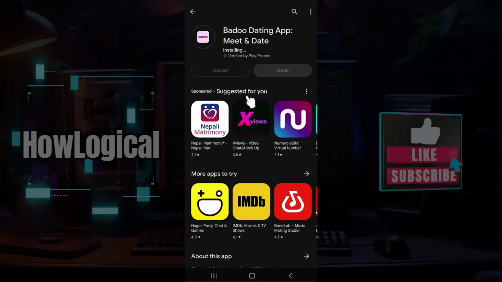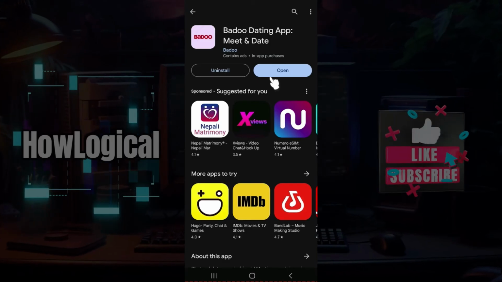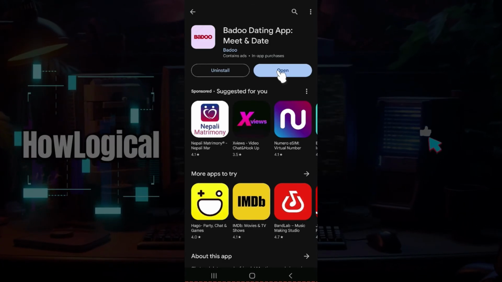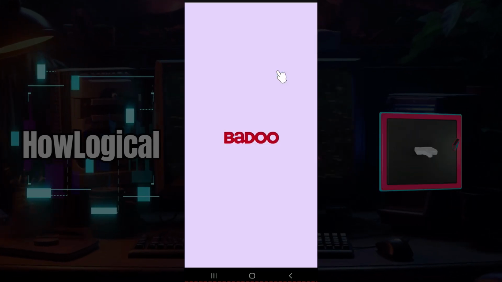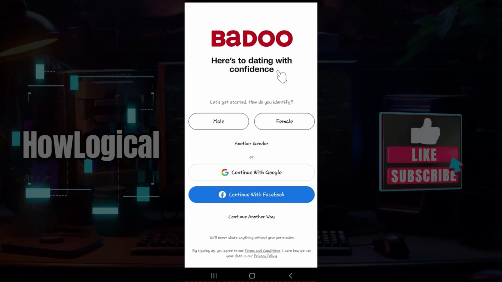Well, as you can see, it's being installed in my mobile device. As you can see, Badoo has successfully installed in my mobile device. I'm simply gonna hit open. And guys, that's it. That's how you install Badoo in your mobile device. It's as easy as that.